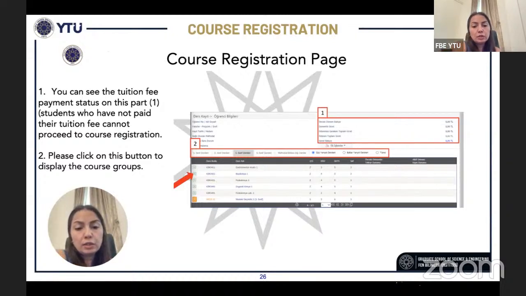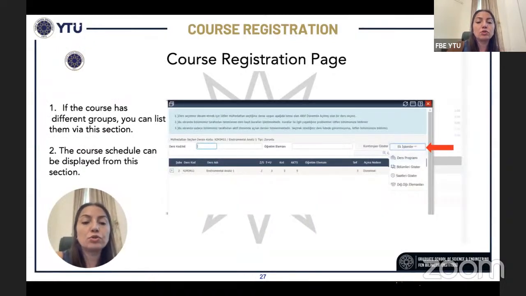And then you see the icons with green in order to add the courses. And when you click on this icon, you can see the course.